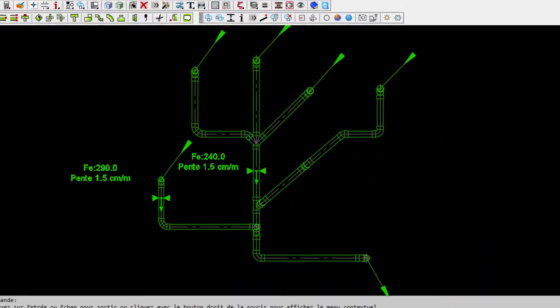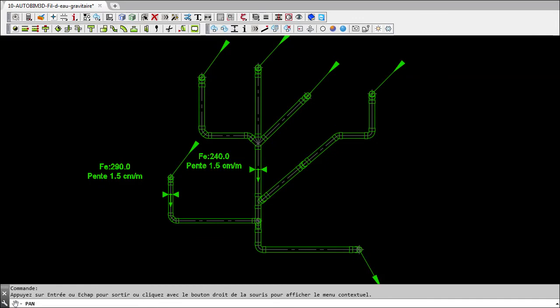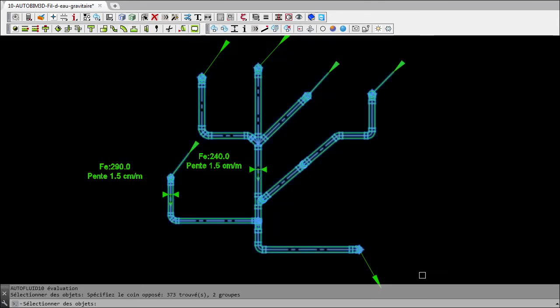Let's now generate a 3D model from this 2D drain network. Its levels have already been specified. Run the command and select the 2D network. Confirm.